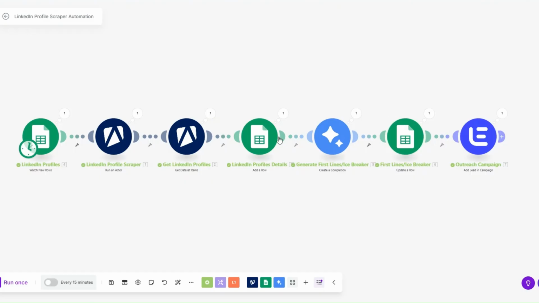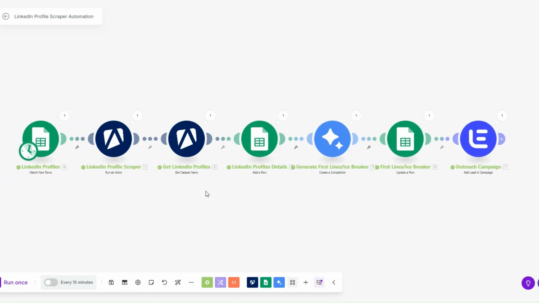Then we are adding their email address and their personalized first line to an outreach campaign that we've created on Lemlist to send the prospects outreach emails, using the simple automation that we created on Make.